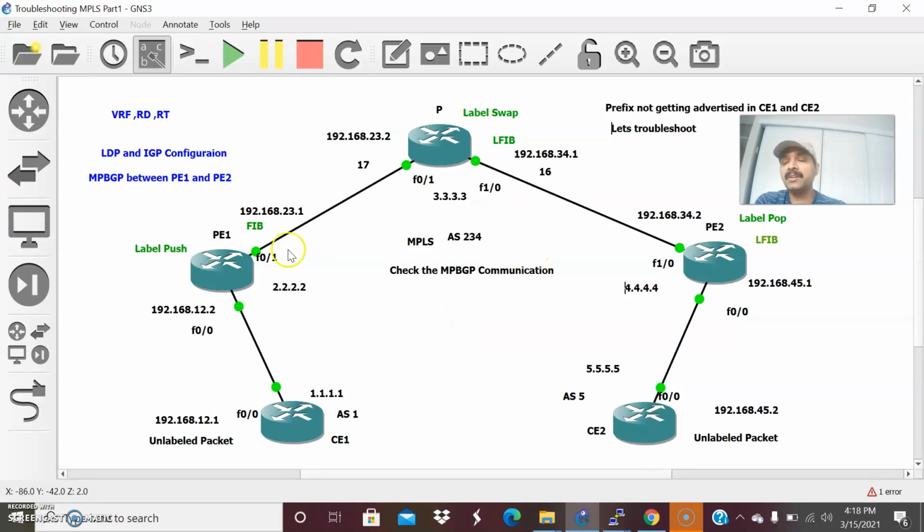Then only the neighbor will be coming up. So now I have done this configuration. There is one more thing pending. We have to remove the IPv4 route. That means it is only establishing the VPNv4 BGP communication, that is MP-BGP between PE1 and PE2. So it is safer to disable the IPv4.